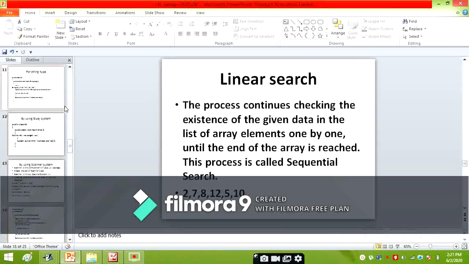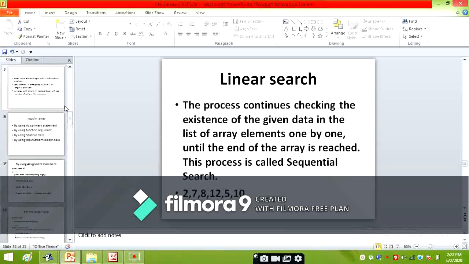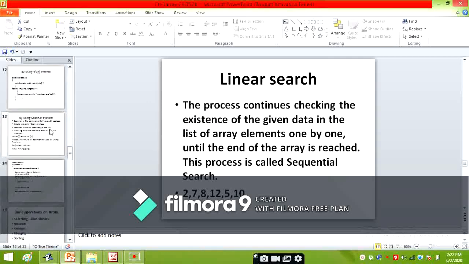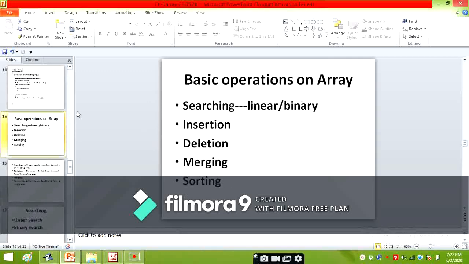Good morning students. Today we are going to discuss basic operations on arrays. We have discussed different basic operations of an array, like searching, insertion, deletion and merging. Today we are going to focus on binary search and sorting, which is of two types, bubble sort and selection sort. First, let's recapitulate the points which we discussed in the previous class.